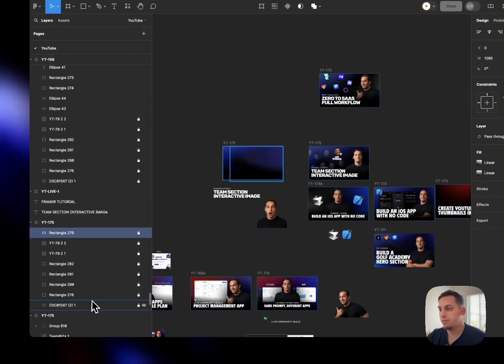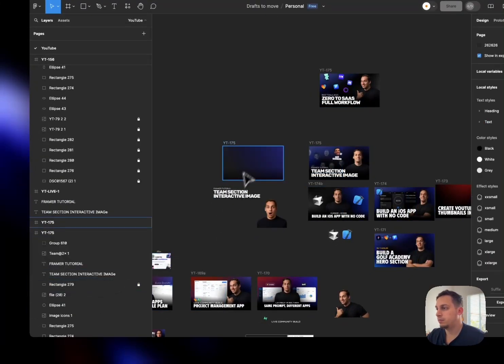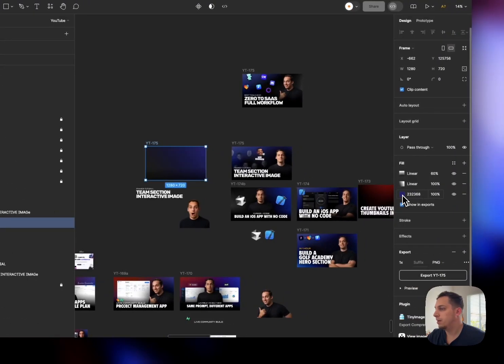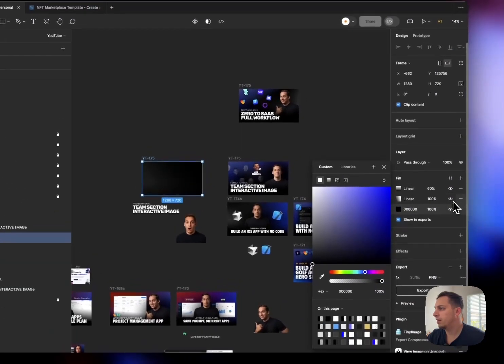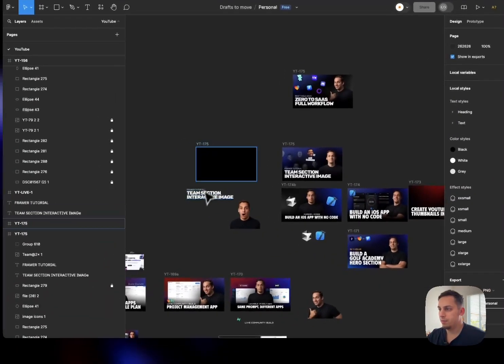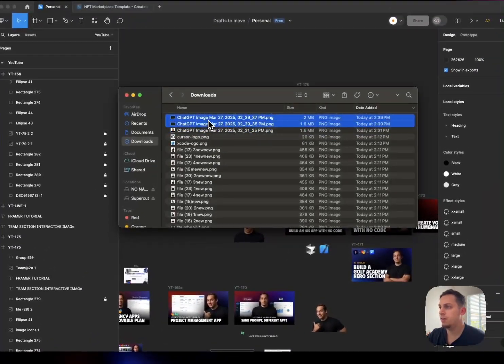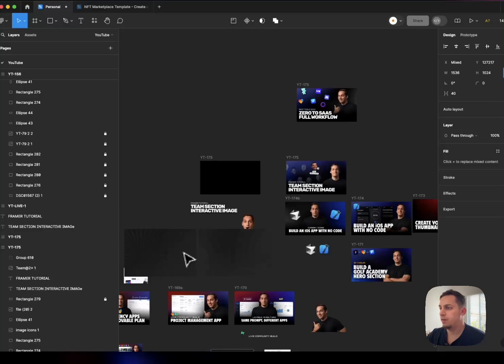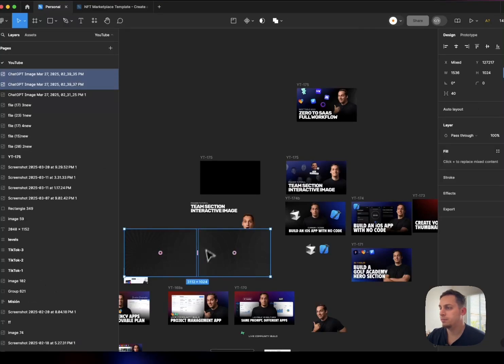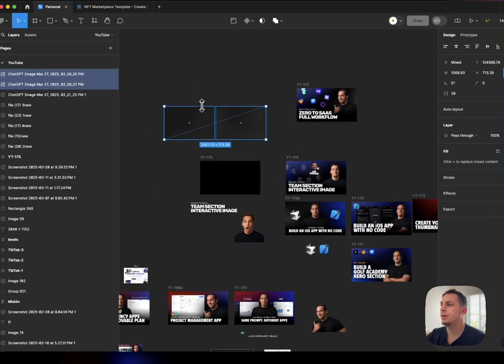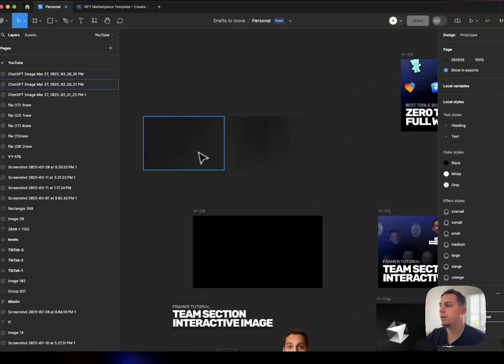We have a bunch of stuff here that we don't really need. I'm just going to make this black and delete these, right? So we're starting off from scratch. Now what I'm going to do is bring in these specific patterns, whatever you want to call them.